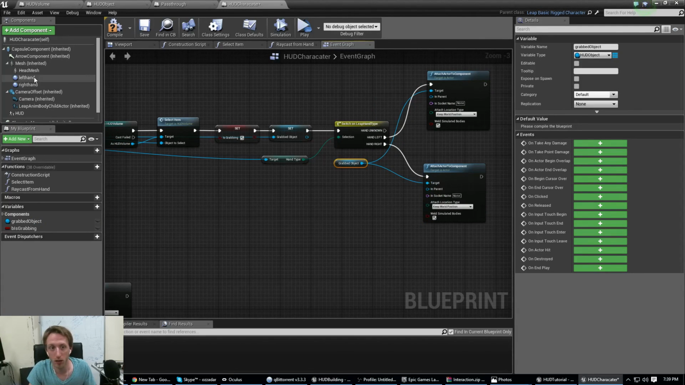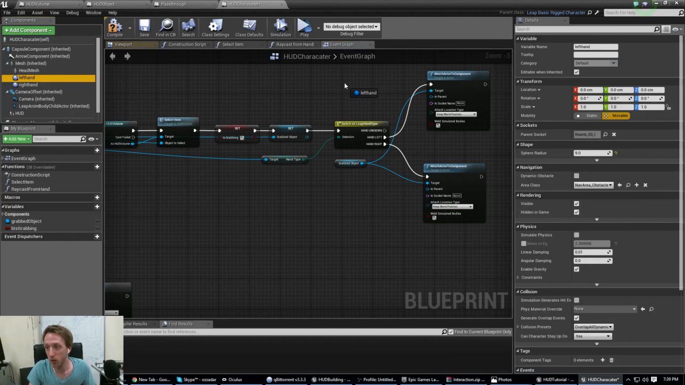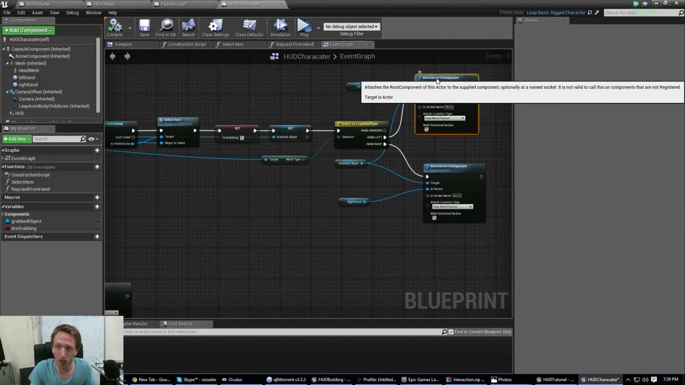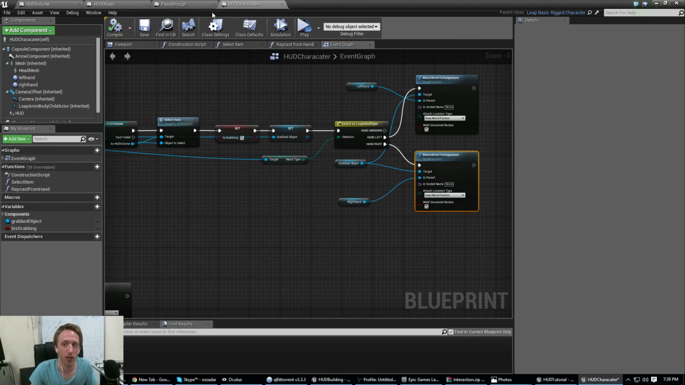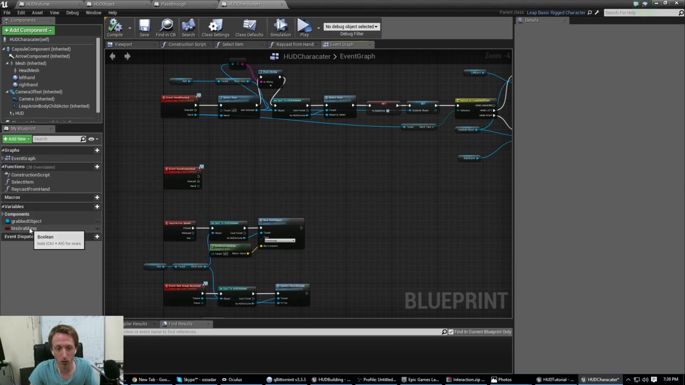And then it's going to be attached to left hand and right hand, and this is another reason why I use made objects here. It makes it easier when you want to just attach stuff to a socket. You could also attach the things to socket, but I don't know about actors in sockets. I know components in sockets, so this is what I did. So we've got attach actor to component.